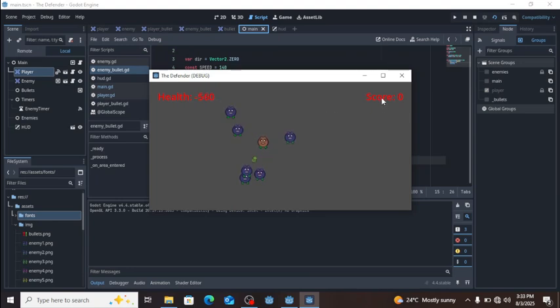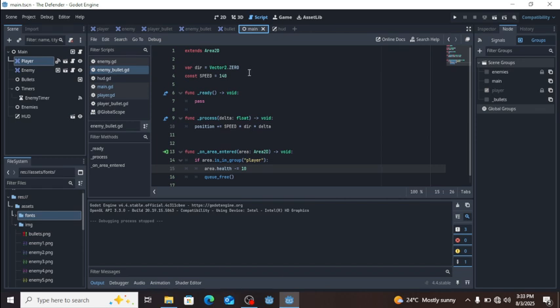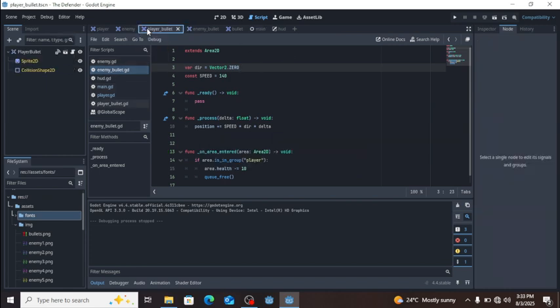First of all, let's go ahead and update the score so that when the player destroys an enemy, the score gets incremented by some amount. By incrementing, I mean the score gets increased by some amount. So let's go to the player bullet.